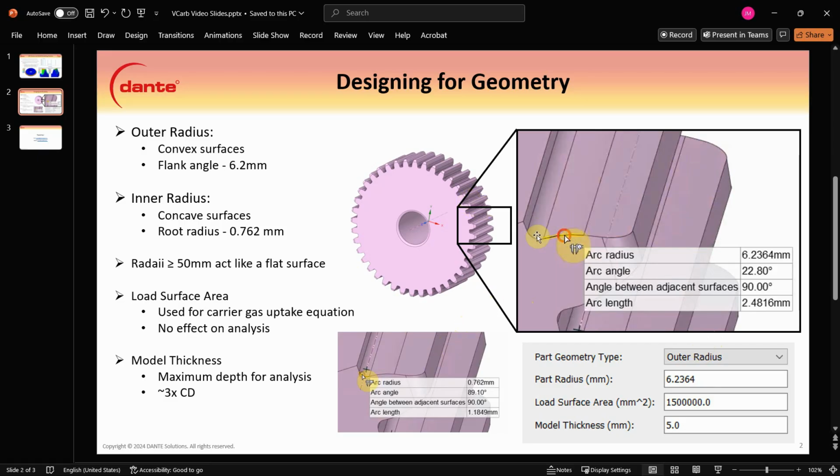If we were modeling more for the core, the root of the tooth here, we would choose an inner radius because it is more of a concave shape, and that dimension here would be 0.762 millimeters. The outer and inner radius has a different effect on carbon uptake, and so modeling the surfaces is very important to capture the case depth and surface carbon. Radii that are 50 millimeters or greater act like a flat surface.